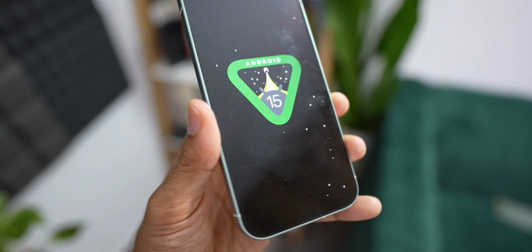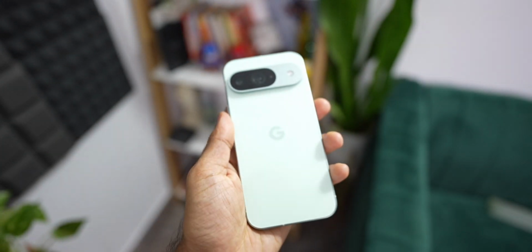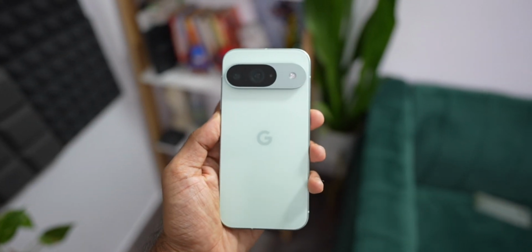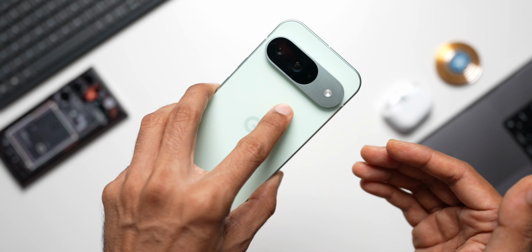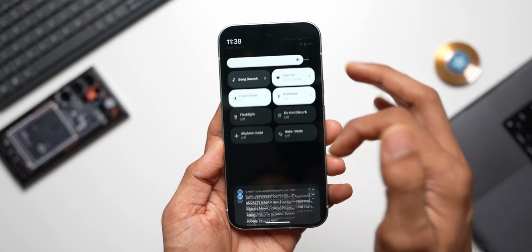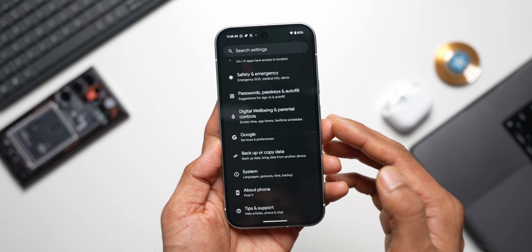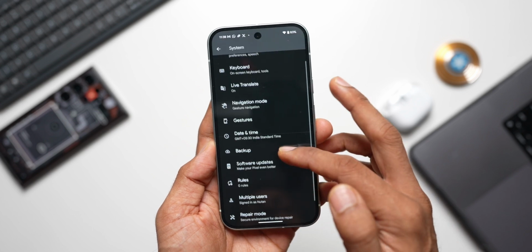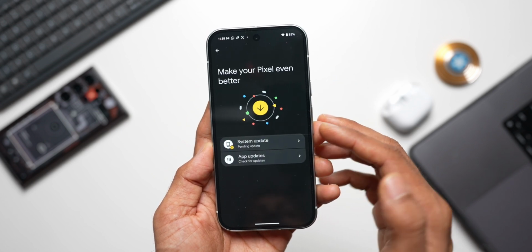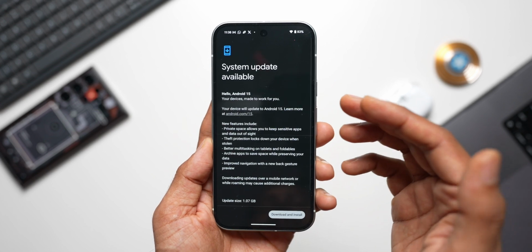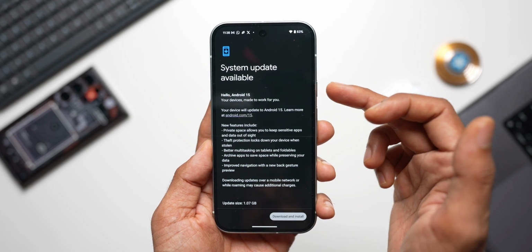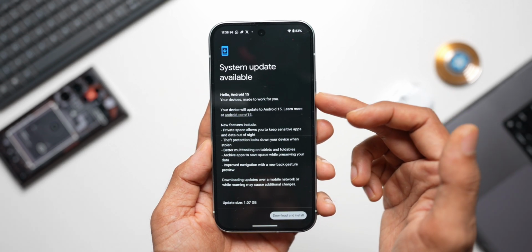Finally, after a long wait, Google has started pushing the official version of Android 15. This is the beautiful looking Pixel 9 here. Let's go ahead and check out these settings. Let me tap on settings here. Let's go to the system and here let me tap on software updates. As you can see, we have got the update available right here. It says, hello Android 15, your device is made to work for you.